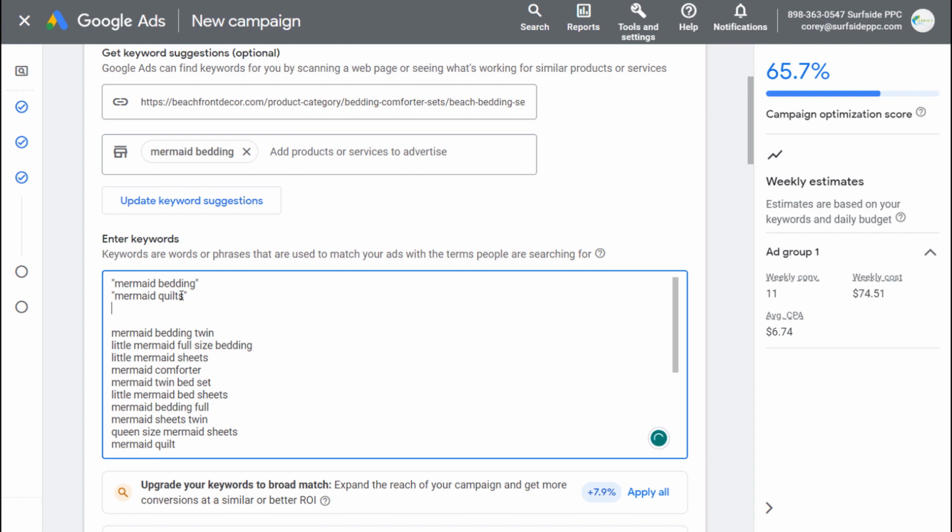Don't worry about plurals. Don't worry about misspellings. Don't worry about anything like that. If I have mermaid quilts here, this will also match for mermaid quilt sets, mermaid quilts for sale. So you don't have to target every single individual keyword you can possibly think of. Mermaid comforters. It used to be a little more like that, but Google's gotten a lot better with making our advertisers' lives a little easier in certain ways.